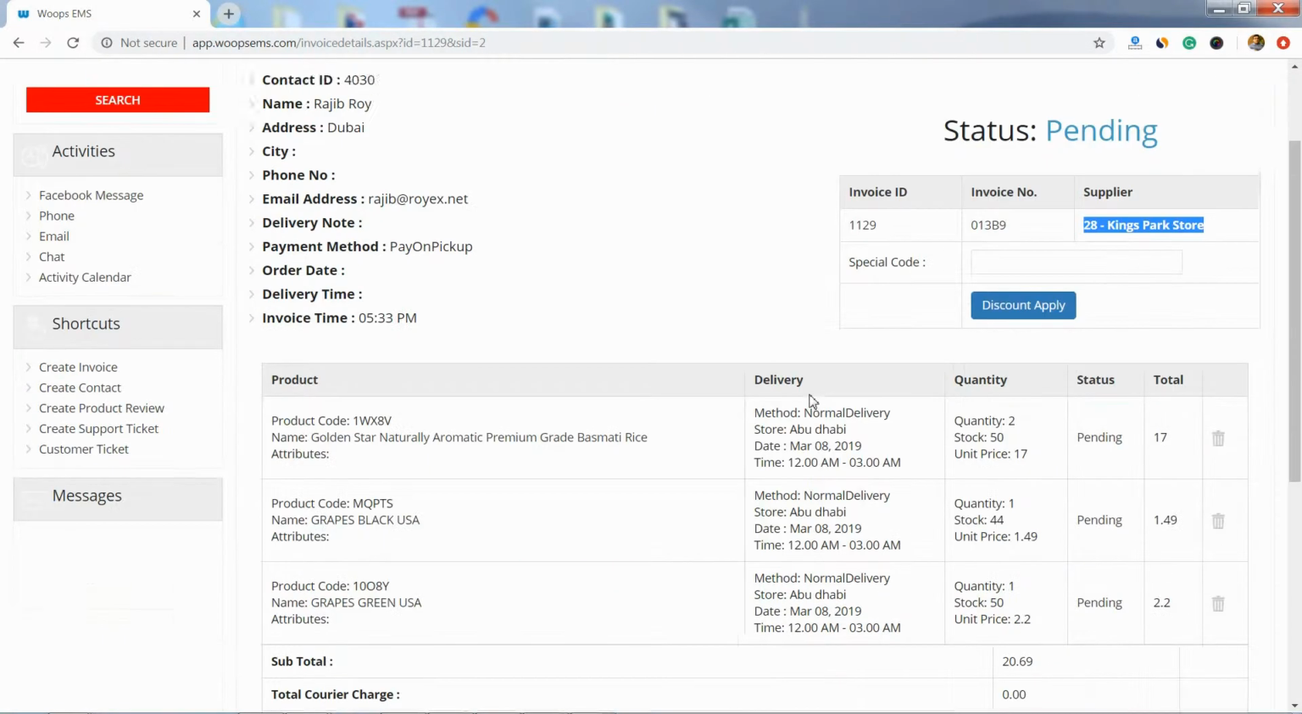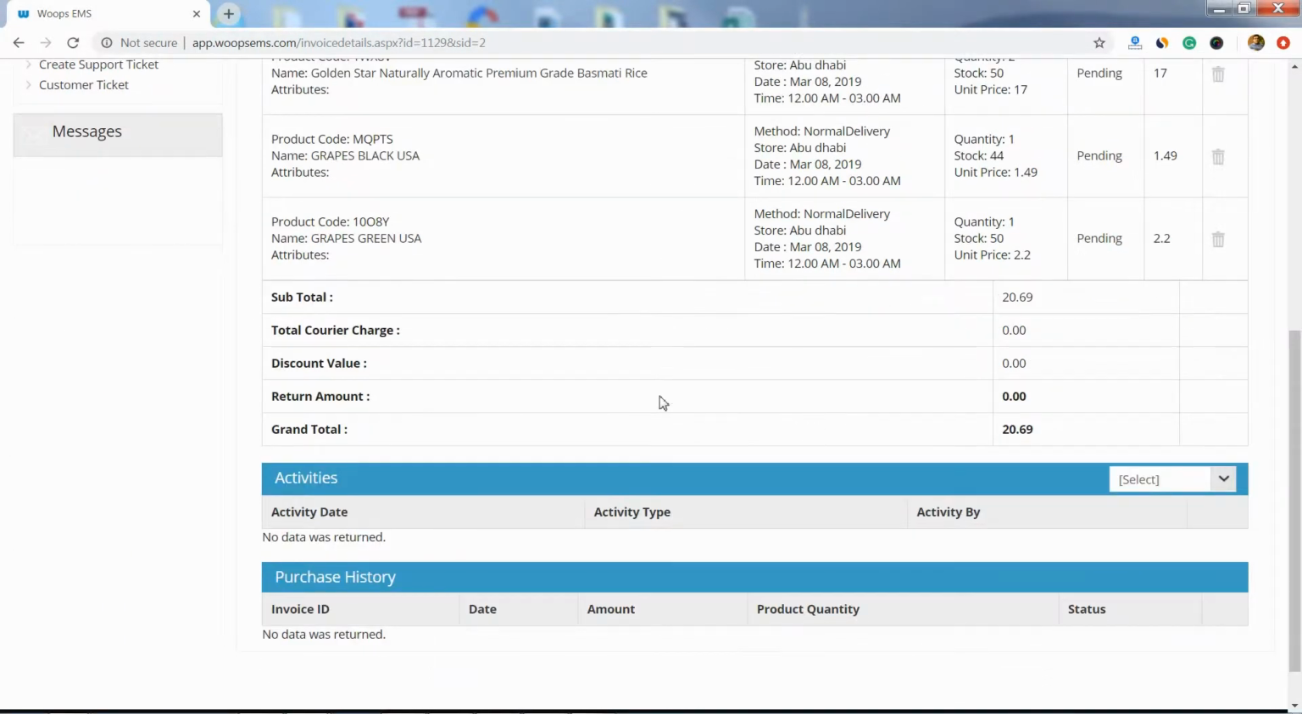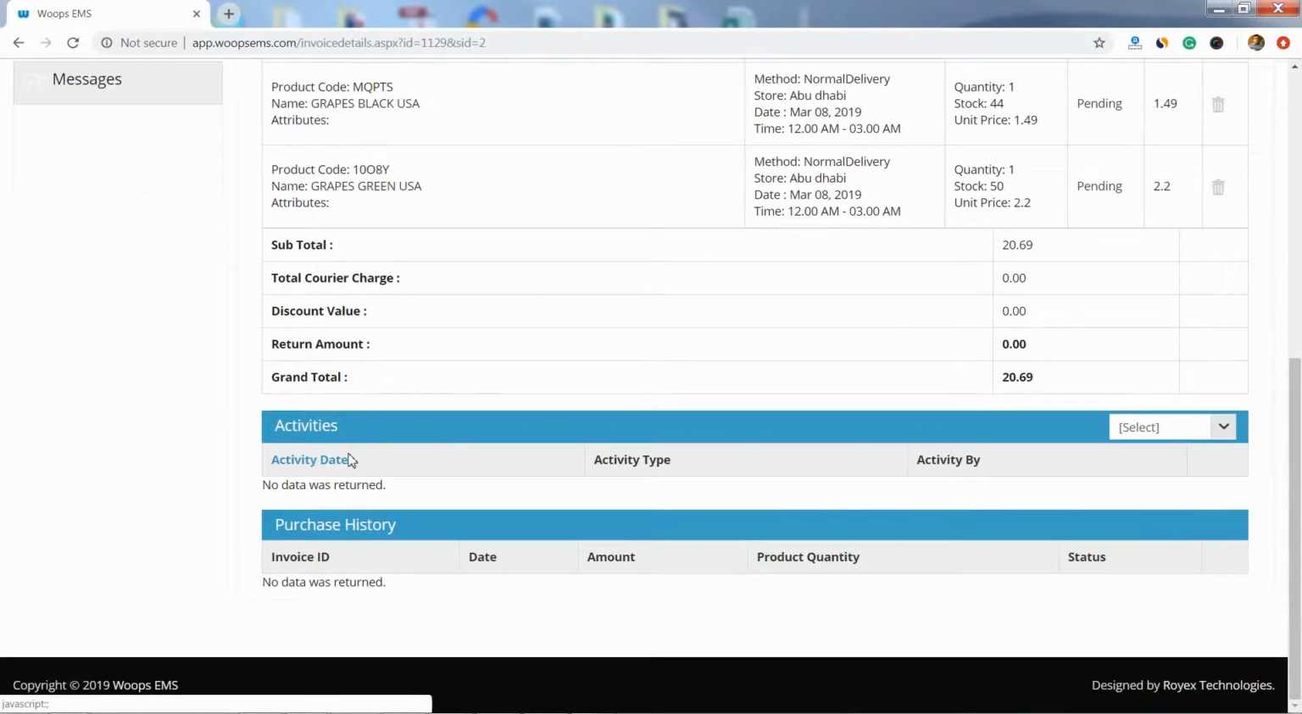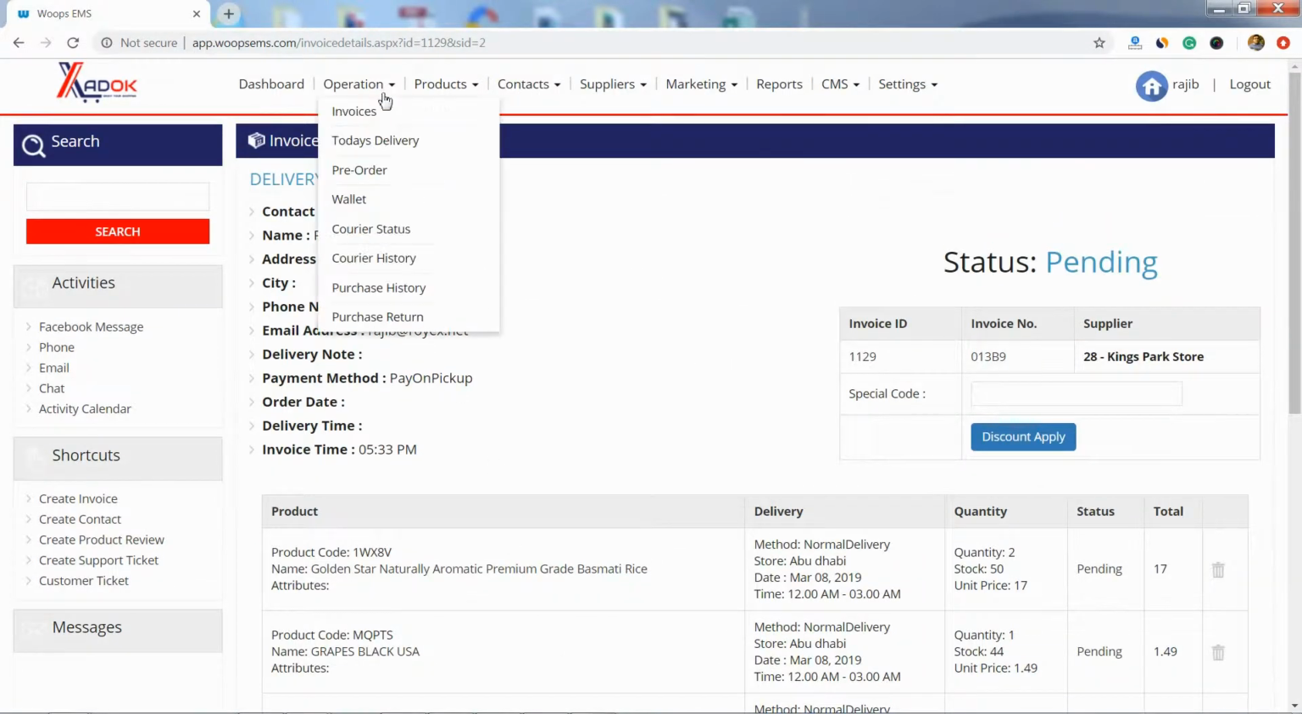If we want, we can place a discount or anything from this side, and we can check the status. So this is the client, and if the client has a future order, that will be listed up here. Any purchase history will also be listed up here.